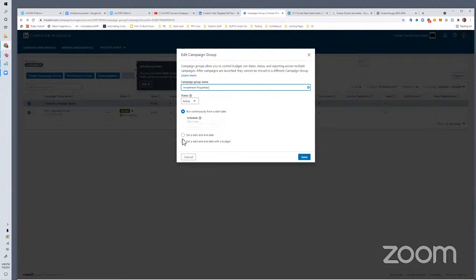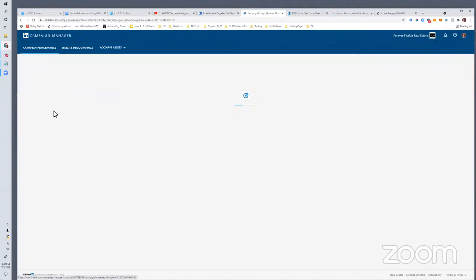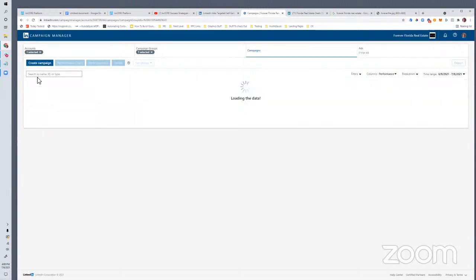And then you can set your settings: run continuously, or set a start and end date. A lot of this is similar to Facebook. You can set the budgeting, it's just showing up in different parts. It's set to run automatically. And then what you need to do is drill into the campaign group. So I'll click into that, and then you can create a campaign within that campaign group. So click create campaign.